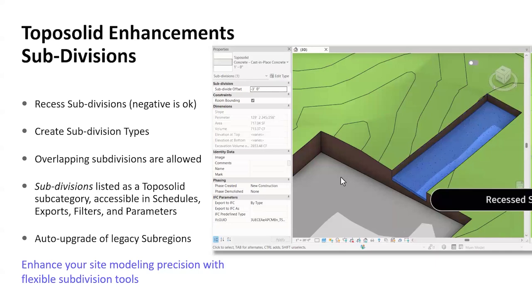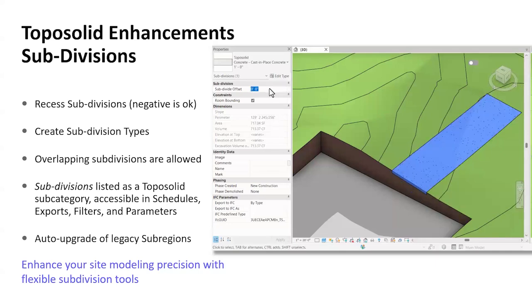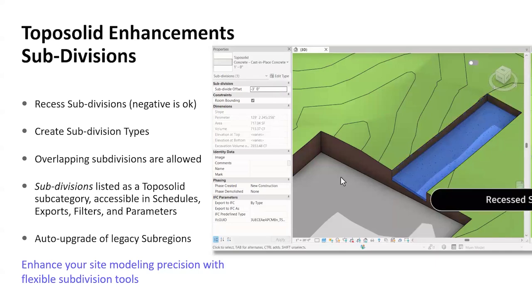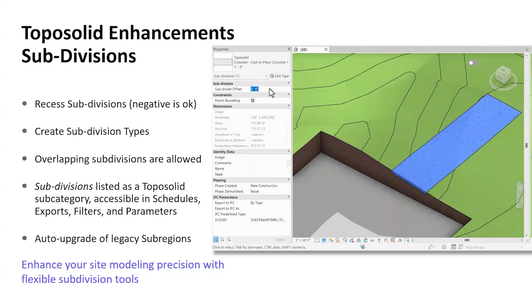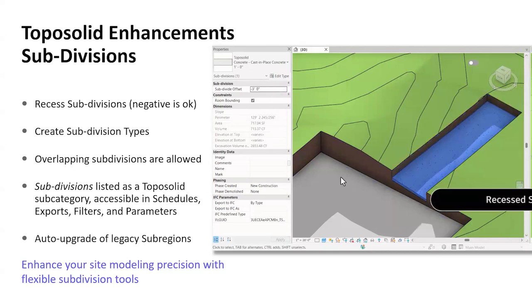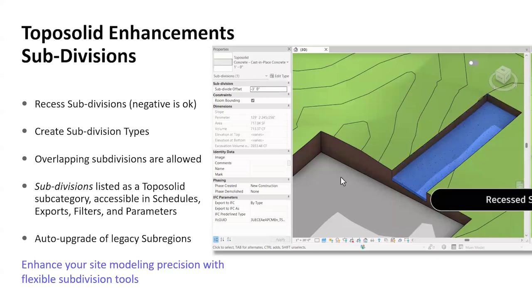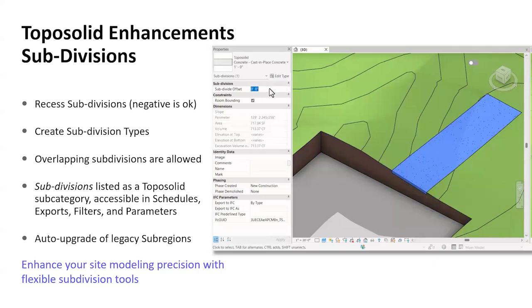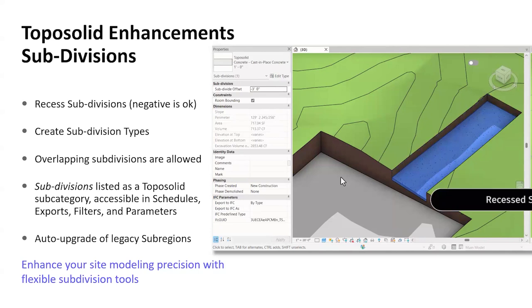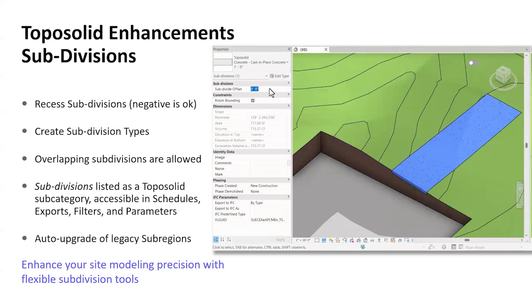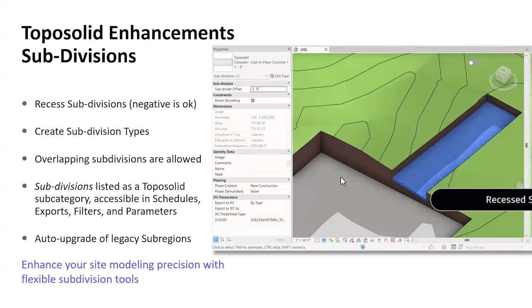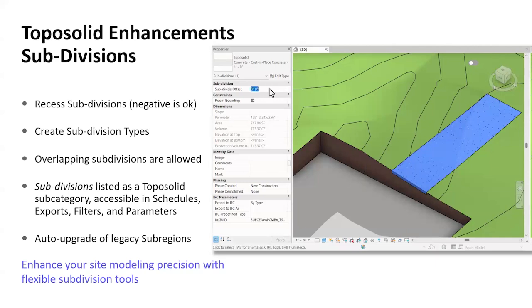This flexibility is complemented by the ability to create and apply different TopoSolid types to subdivisions, allowing you to model complex site design without manually splitting or joining. When upgrading legacy topo surface to TopoSolids, Revit automatically creates these subdivisions with materials matching. There'll be a zero offset for the ones that are coming in from previous.